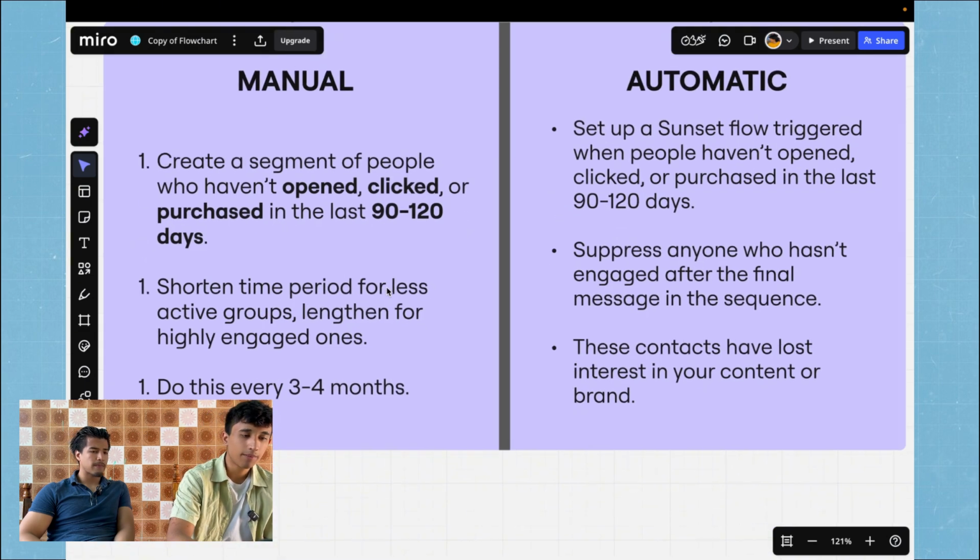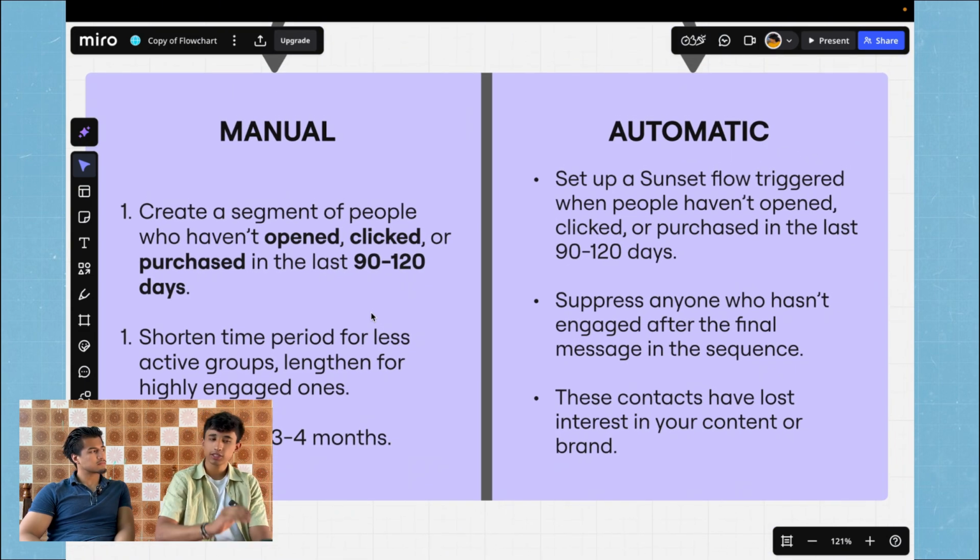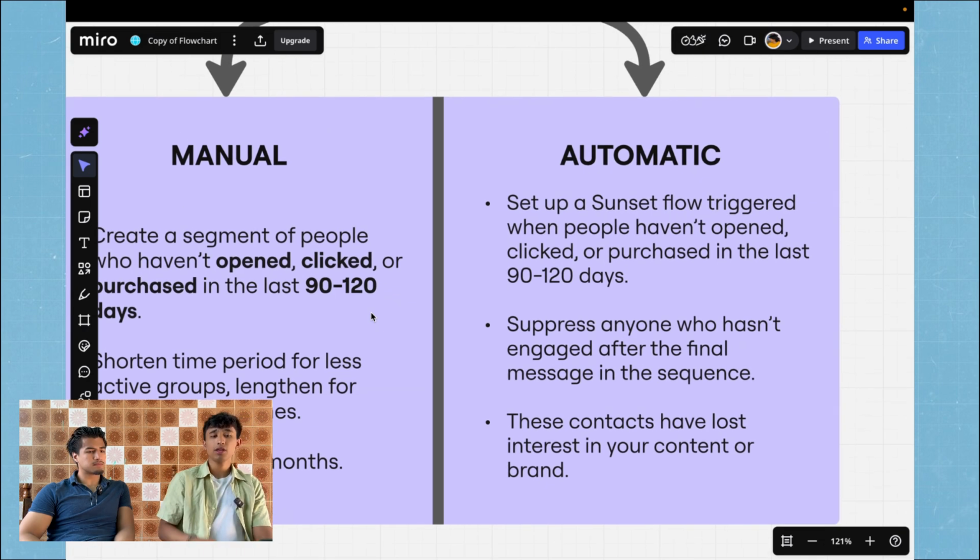And then do this every 3 to 4 months. Just clean out the list, make sure it's kept pretty healthy. The other way to do it is automatically. You do this by setting up what's called a sunset flow. I'll talk about it later in the video, but a sunset flow is triggered when people haven't opened an email, clicked on an email, or purchased in the last 90 to 120 days, and that's the trigger that sets off the sunset flow.